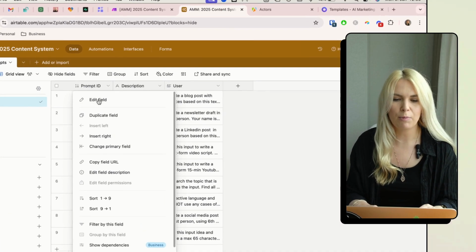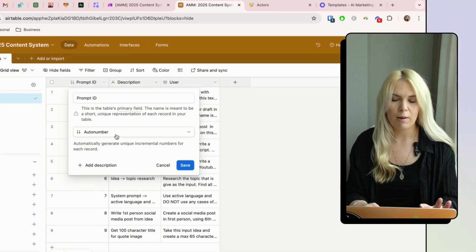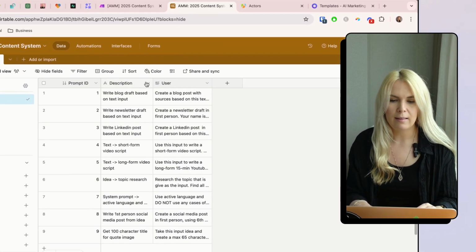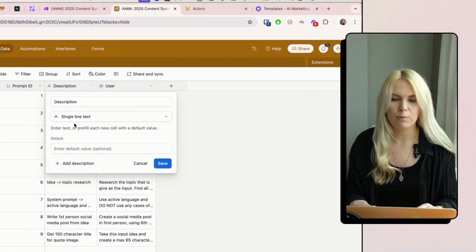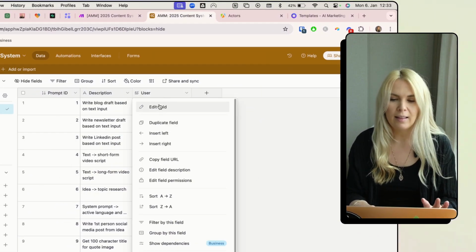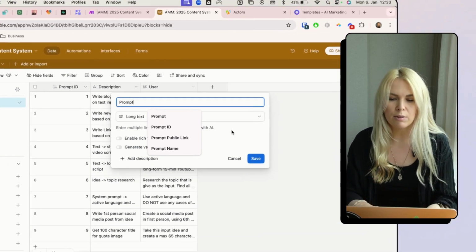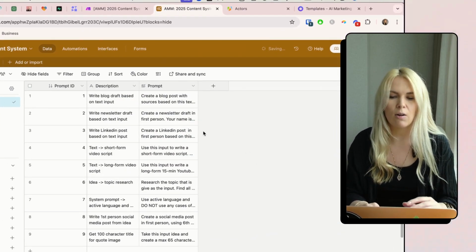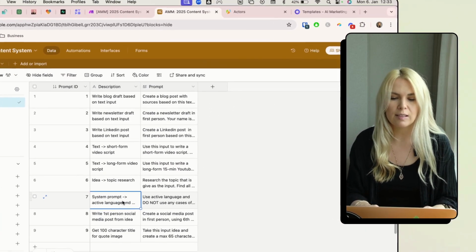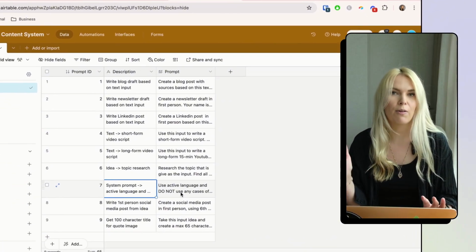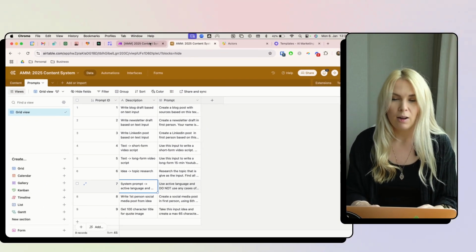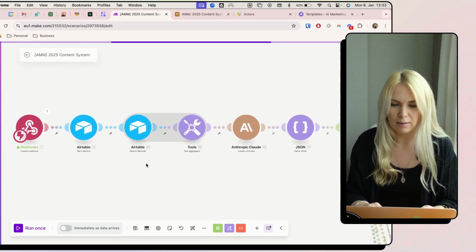So I'm adding a prompt ID, which is an auto number field type. And then there's a description for the prompt, which is a single line text. And then I'm using this prompt field. It's mostly for user prompts. And this is a long text field. But there's also the system prompt here that I'm reusing for different AI modules. Okay, so let's get back to make.com.